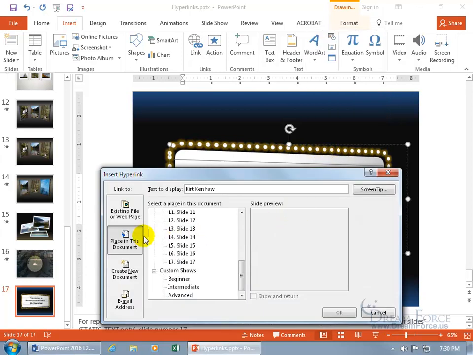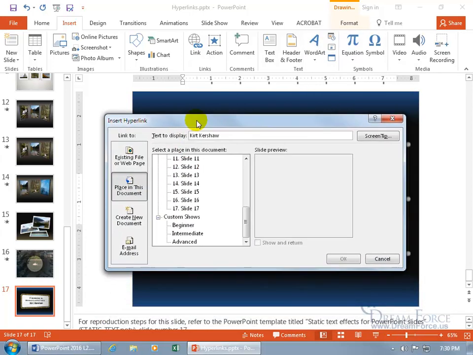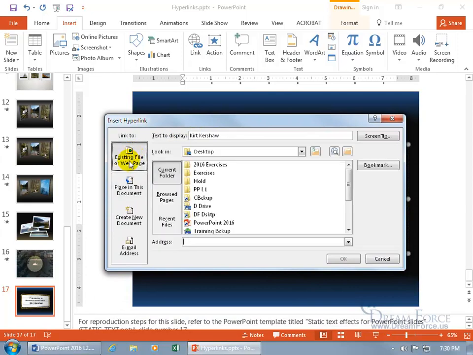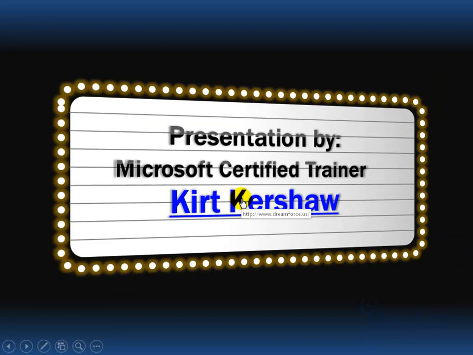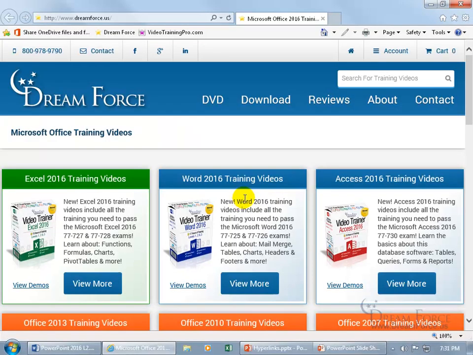And then I don't want it as a place in the document. Let me click and drag this up. I want an existing file or web page. An existing file would be somewhere on my desktop or on my computer. But I want to go to www.dream, there we go, and then it fills in the rest of it, the HTTP, Hypertext Transfer Protocol, www.dreamforce.us. Great, go ahead and click OK, and you can see now it's a hyperlink. Let's go to our presentation, slideshow, and when I hover over it, you can see the pop-up, the URL. Click on it. Hey, there's my website.